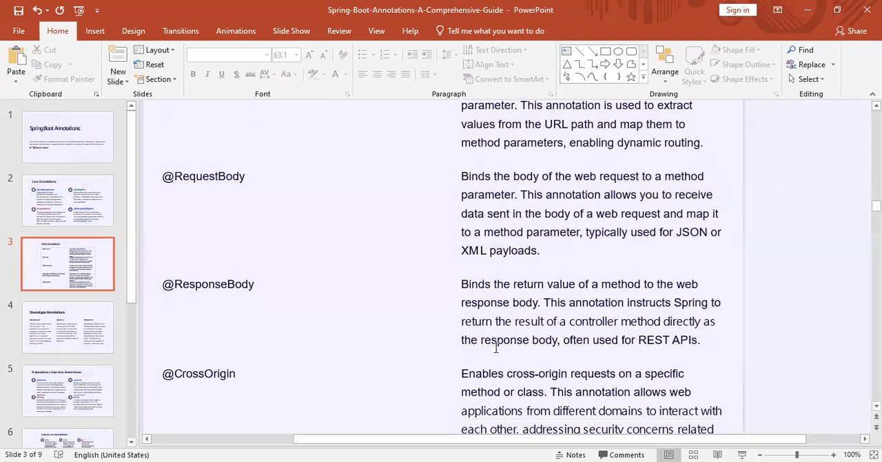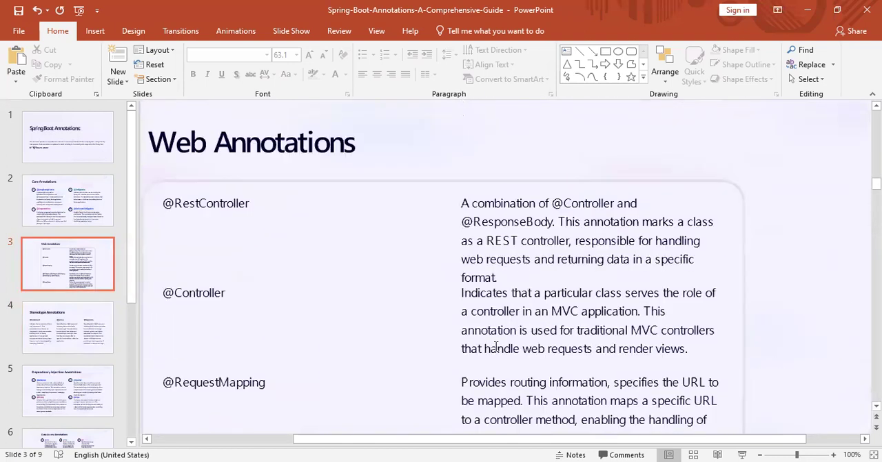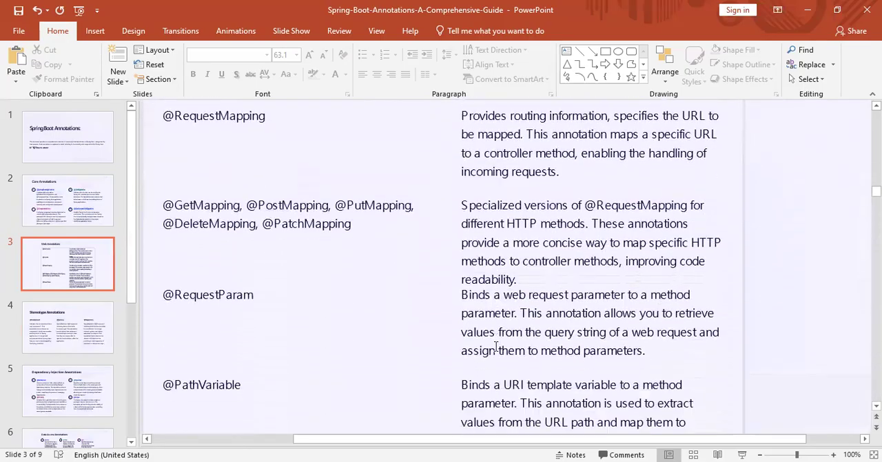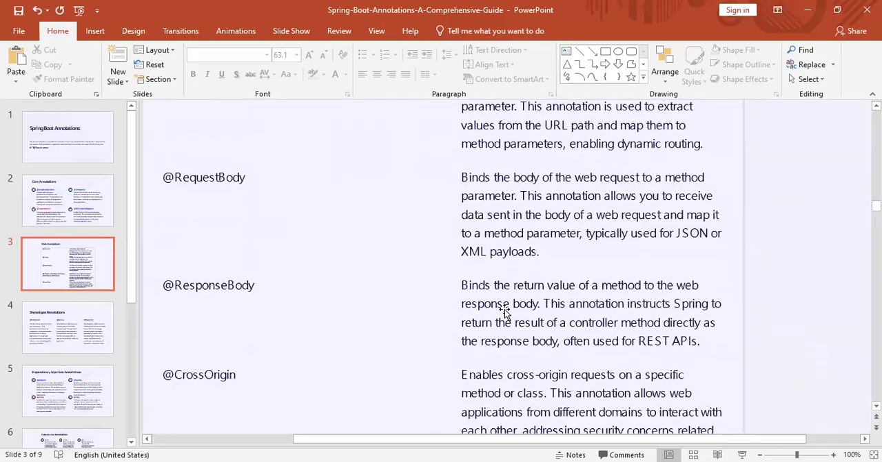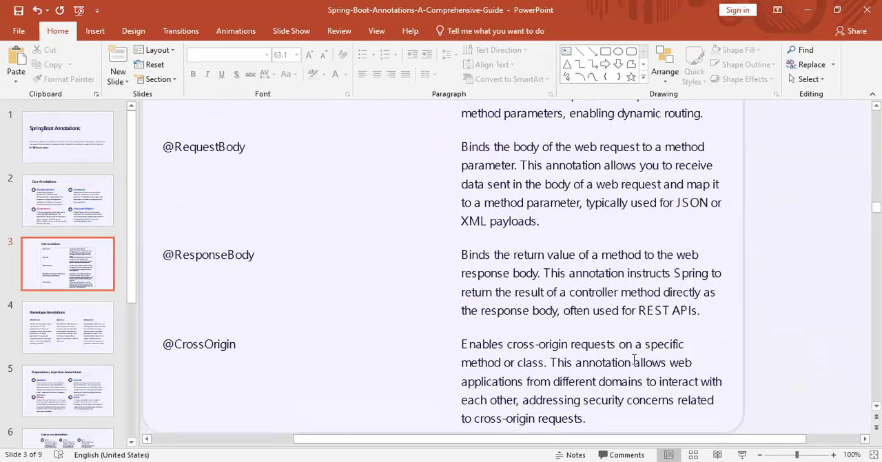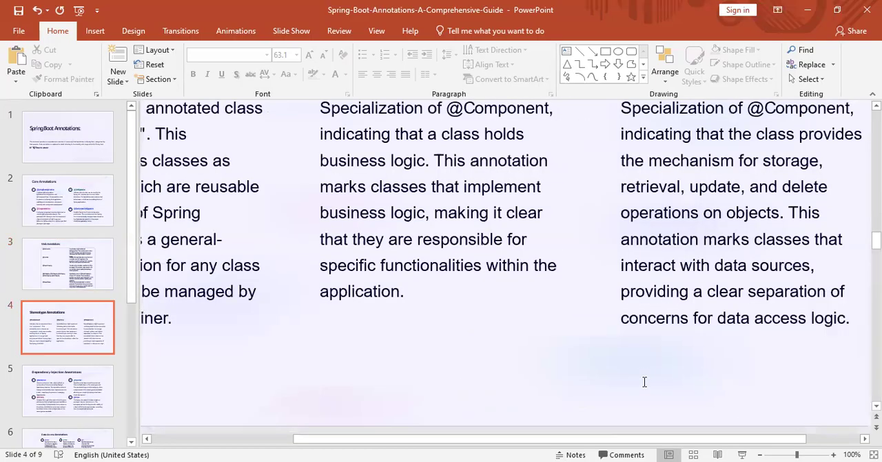Then CrossOrigin is there. CrossOrigin enables cross origin requests on a specific method or class. This annotation allows web applications from different domains to interact with each other, addressing security concerns related to cross origin requests. It means we want different domains to communicate. For example, I want my Spring Boot application to connect with my Angular application. In that case, I will use CrossOrigin, and I will mention the URL of my Angular application inside Spring Boot, or vice versa.